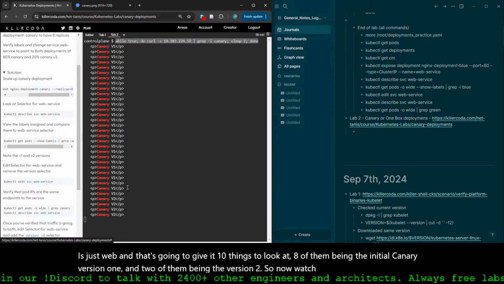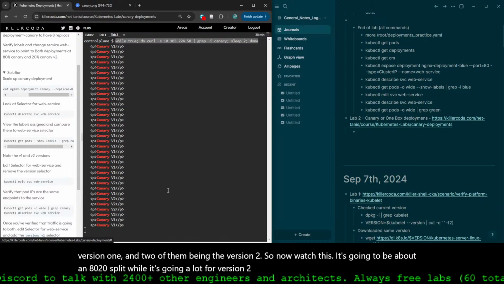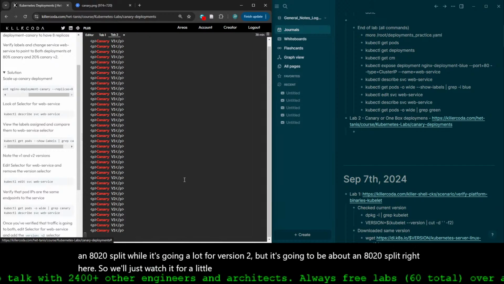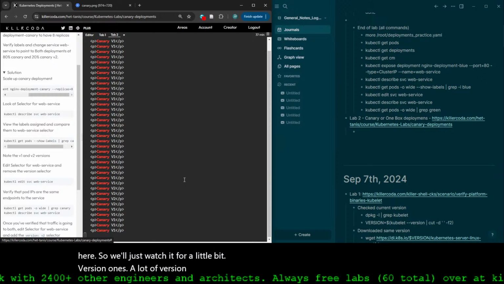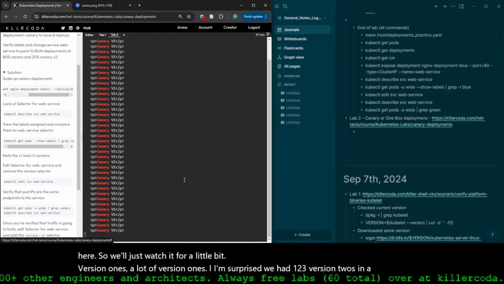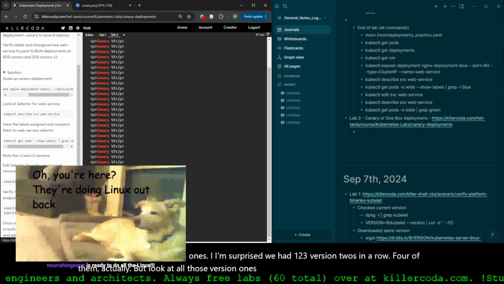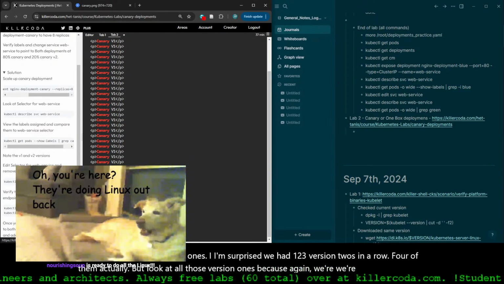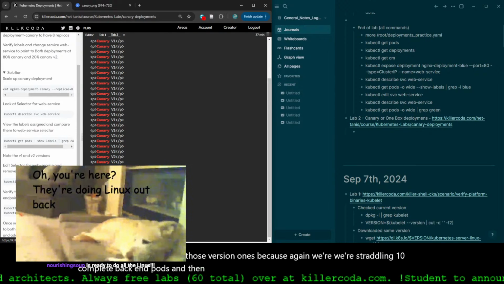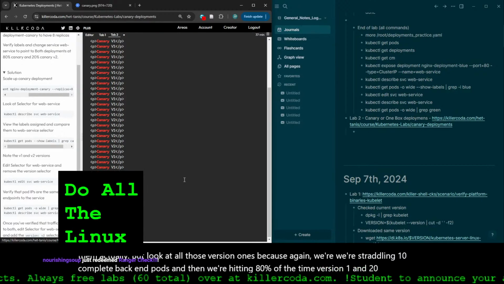It's going to be about an 80-20 split. Wow, that's going a lot for version 2. But it's going to be about an 80-20 split right here. So we'll just watch it for a little bit. A lot of version 1s. I'm surprised we had 3, actually 4, version 2s in a row. But look at all those version 1s, because again, we're straddling 10 complete back-end pods, and we're hitting 80% of the time version 1 and 20% of the time version 2.